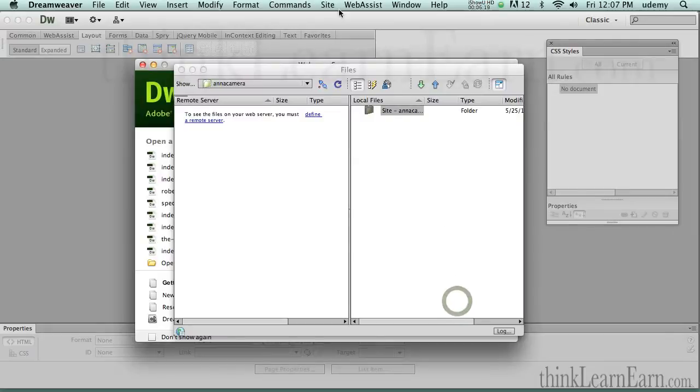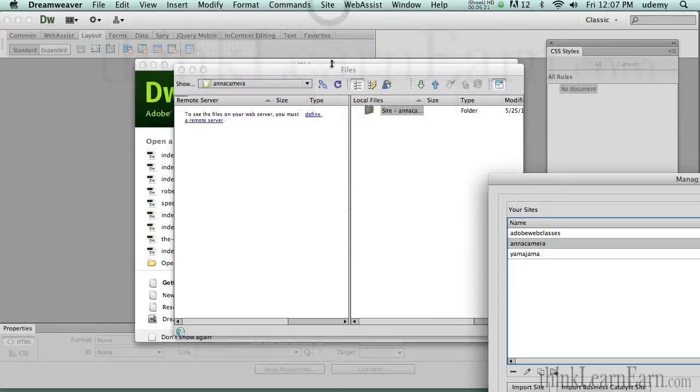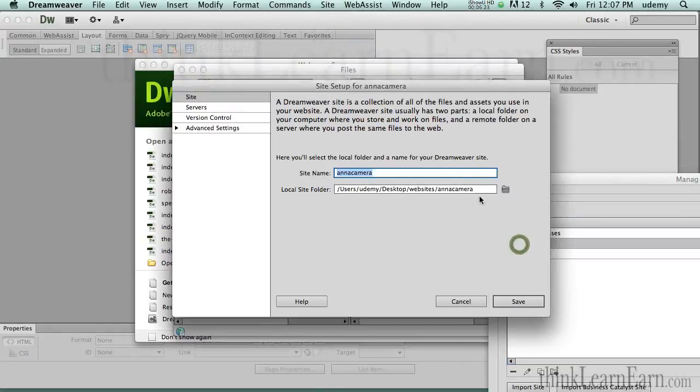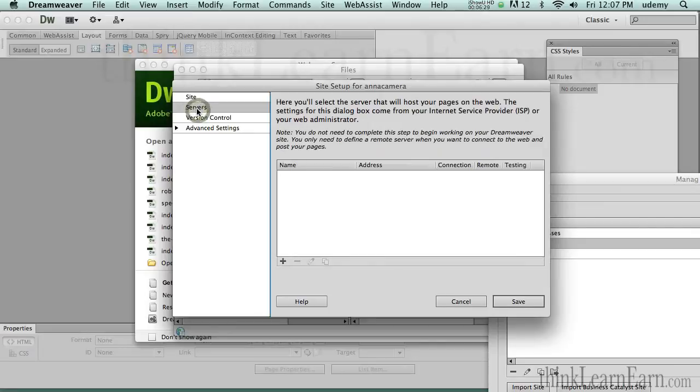Now, if that's too confusing for you, you can go to Site, Manage Sites, and do the same thing. I'm going to double click this folder. Okay, based on these choices, we're going to go to Servers. Right, then we're going to click this plus symbol right here. We're going to set the FTP. Now, FTP stands for File Transfer Protocol. That's how we upload and download files to our hosting server.